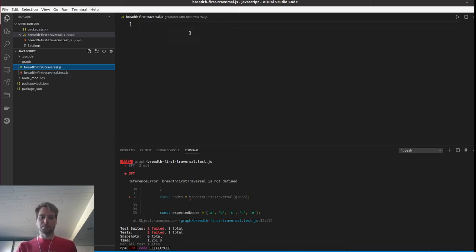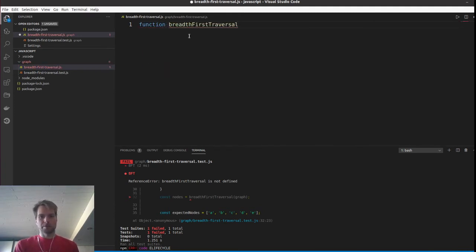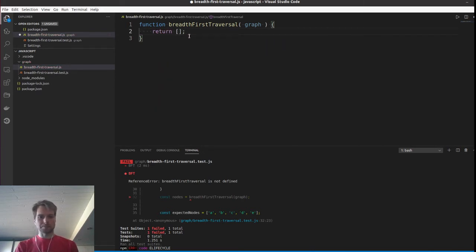So then here we will just have a function with a traversal, and it takes one option, one parameter, which is graph, and this is the code. And for now, let's just return an empty array. So this is all good. We still need to export stuff here.